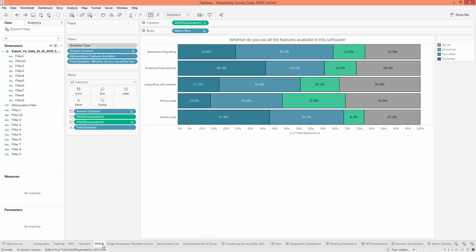All right, matrix. So this is a matrix style question, very similar to what I kind of saw with the ranking in NPS, right? But this is just the distribution. So this is extremely, very often, somewhat, and not so, going across as far as the colors. And then we have all of the matrix rows going down, okay? So you got the columns going across, matrix rows going down.